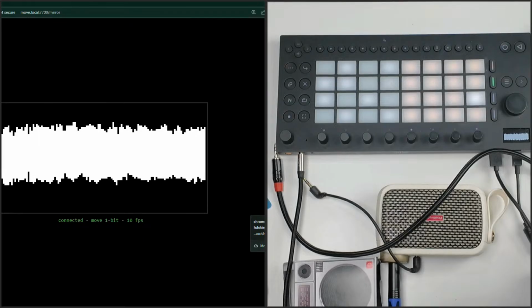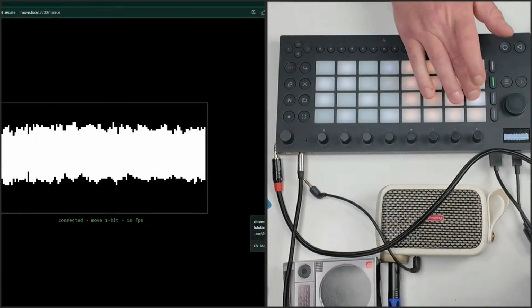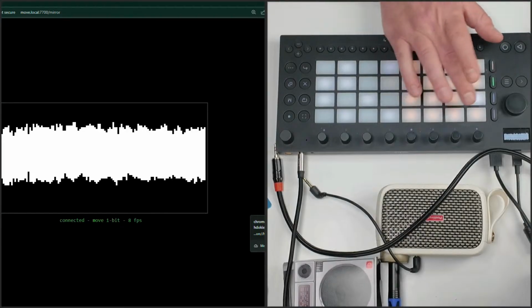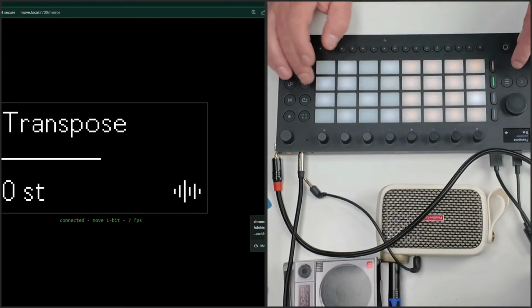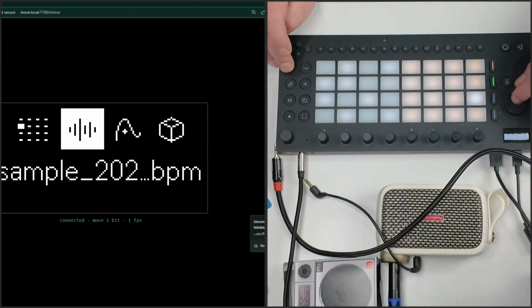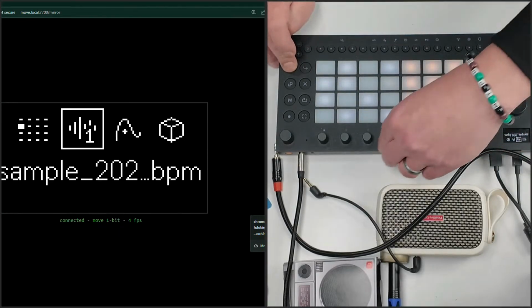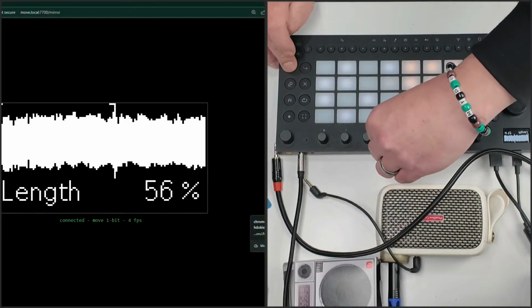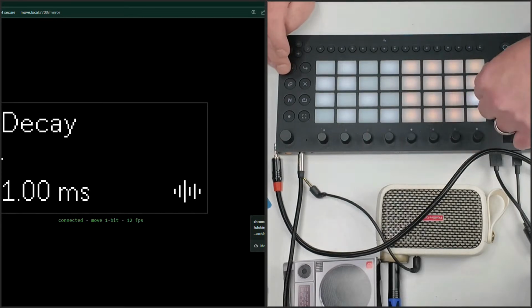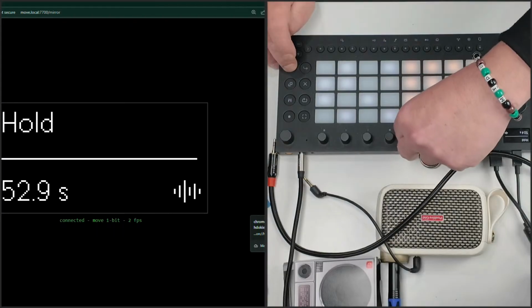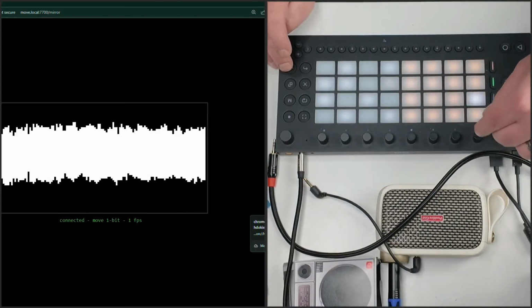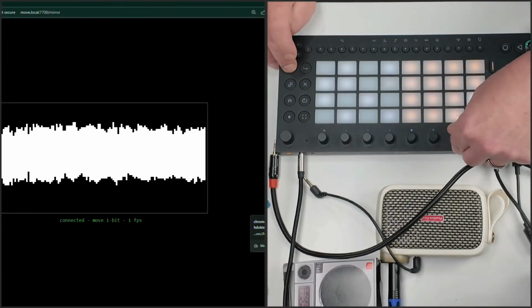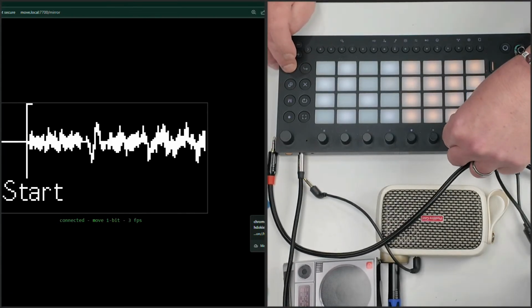That sounds really nasty. Just gonna have a look at the start of the sample. Set the length down, set the length down really short. And let's check the start of it. So holding down shift, so I'm not right on the start.